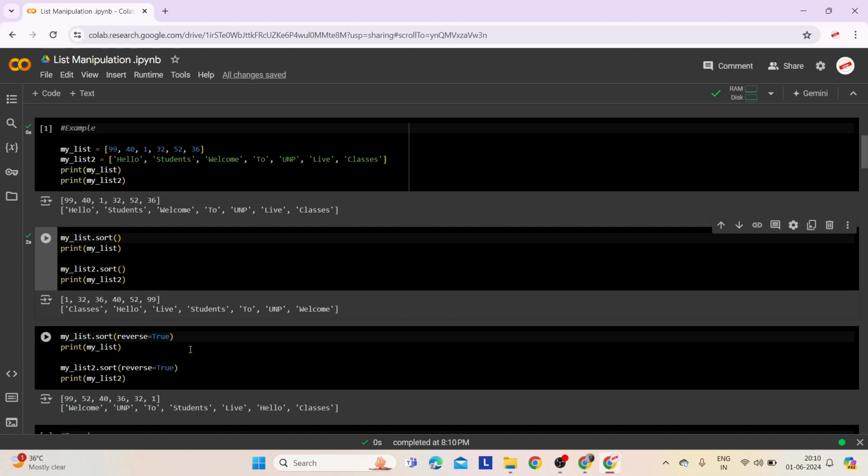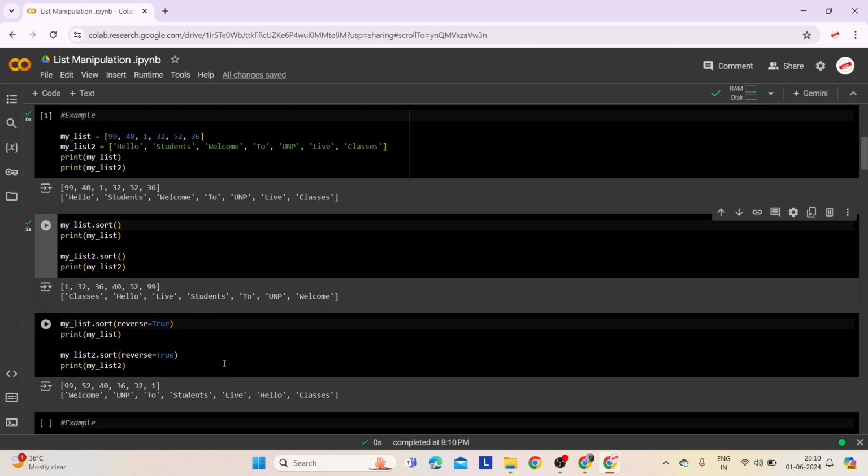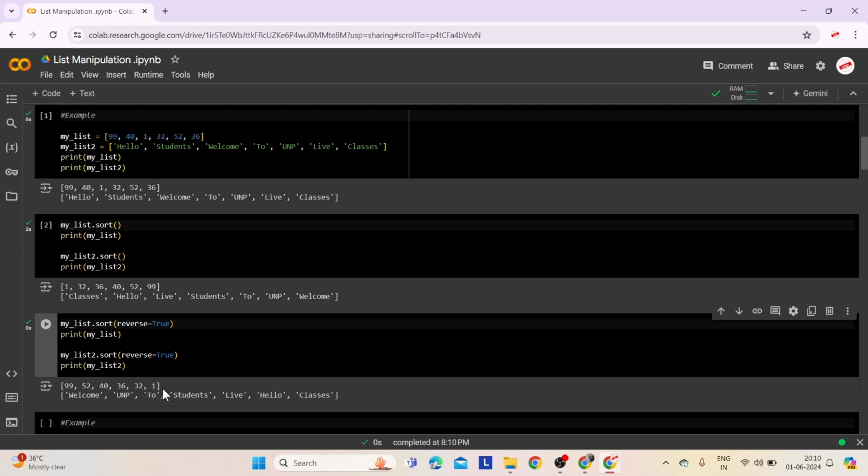In the third example, we sort mylist and mylist2 in descending order by specifying reverse equals true in the sort method. This flips the sorting order, arranging the elements from largest to smallest for numeric values and in reverse alphabetical order for strings. The sorted lists are then printed accordingly. Let's execute and check. The lists which are sorted in descending order are printed here.